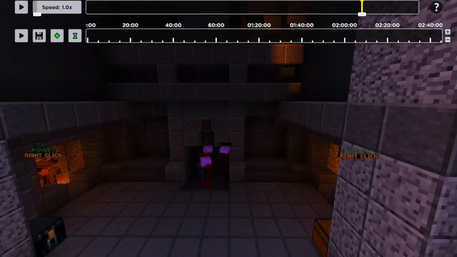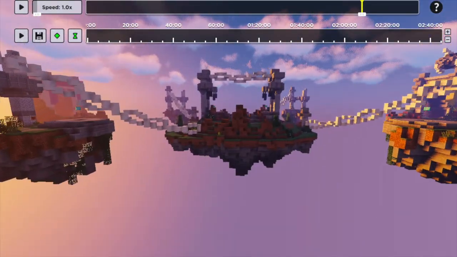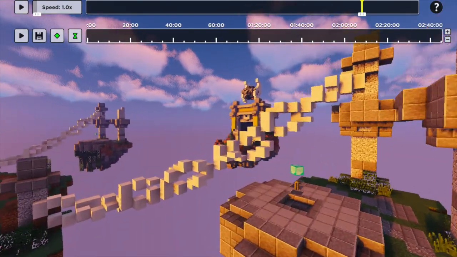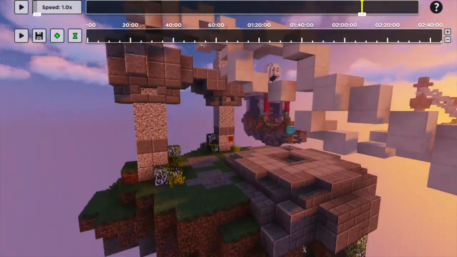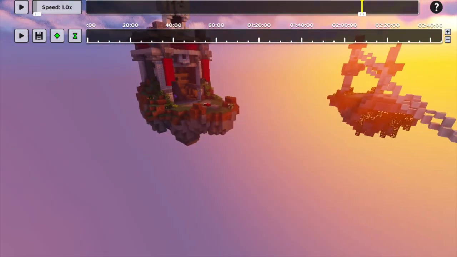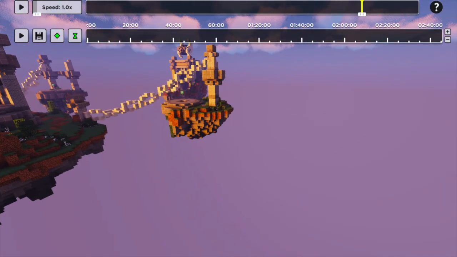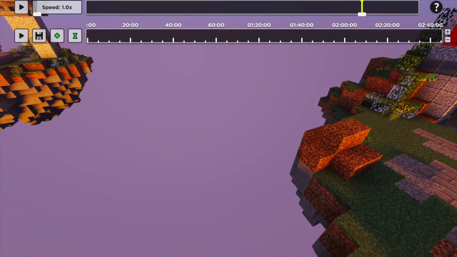So here is one of the games that I play with my brother and his friend, and in this match we get rushed over here by this team and through diamonds, and I basically knock them off the bridge. So this is what I'm going to be doing a replay for.